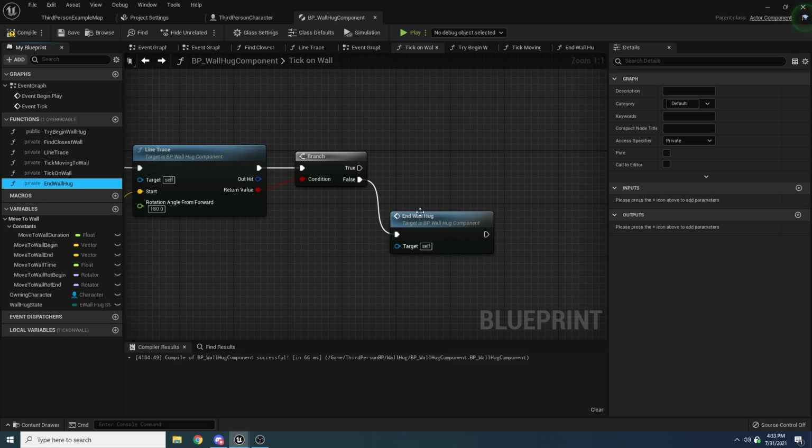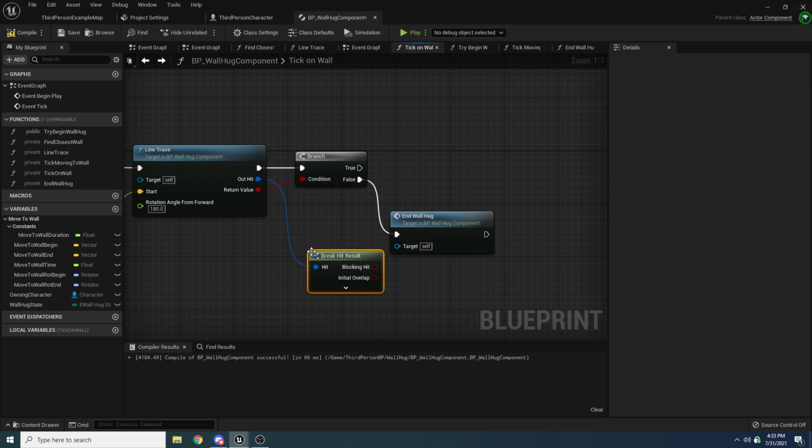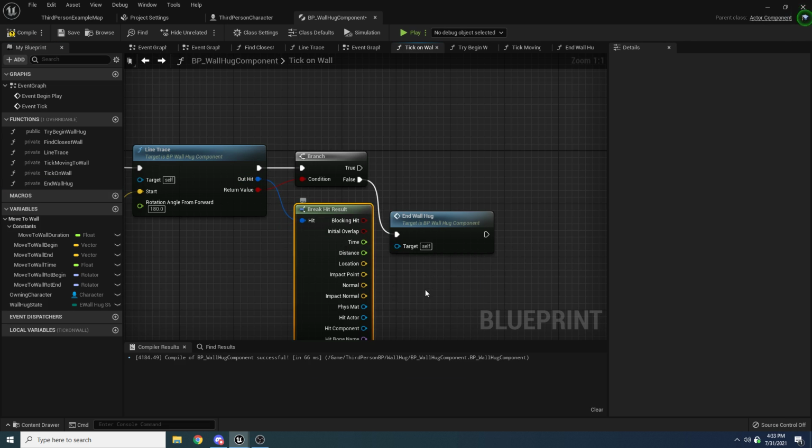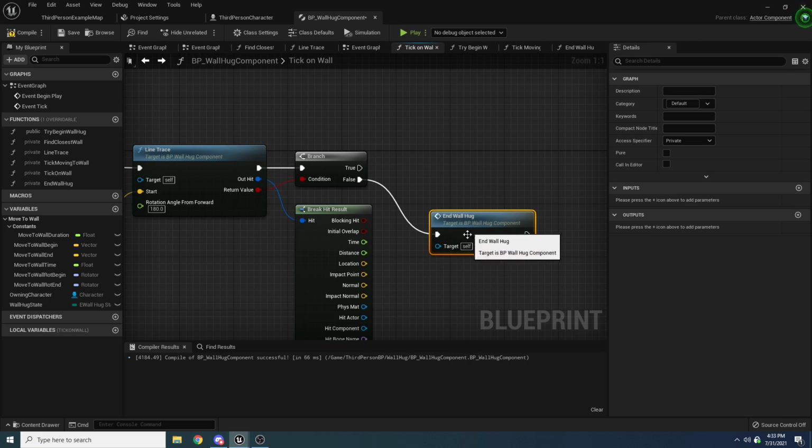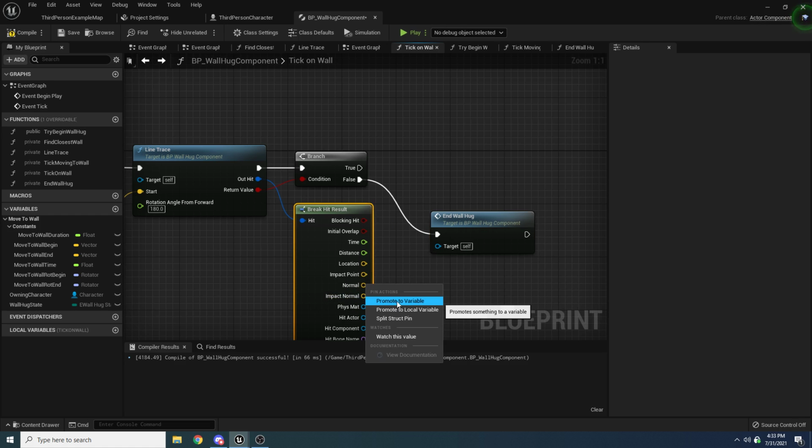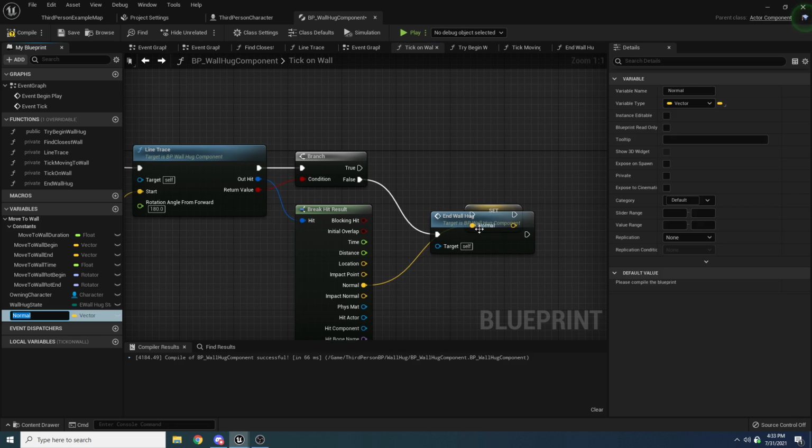Okay. But in most cases, this is going to return true because we're going to be up against the wall. So what we want to do is take this value and break it, and then hit this little button to expand it. And we want to save the wall normal. So let's take this normal and promote it to a variable. Actually, let me check one thing in my other project real quick, because I made this a public variable.